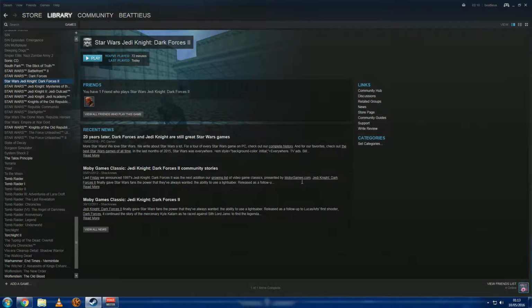Hello everyone, and today we're going to take a look at how to get Jedi Knight Dark Forces 2 to run in Steam, and get it to run with 3D hardware acceleration so we can see how good the game was. We don't run with software, because by default it runs software, and the method I'm going to show you doesn't involve downgrading drivers. It should work on Windows 7, Windows 8, Windows 8.1.